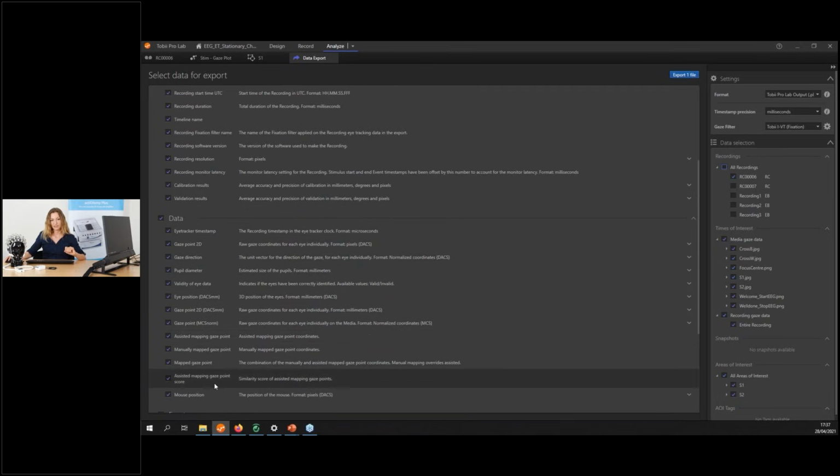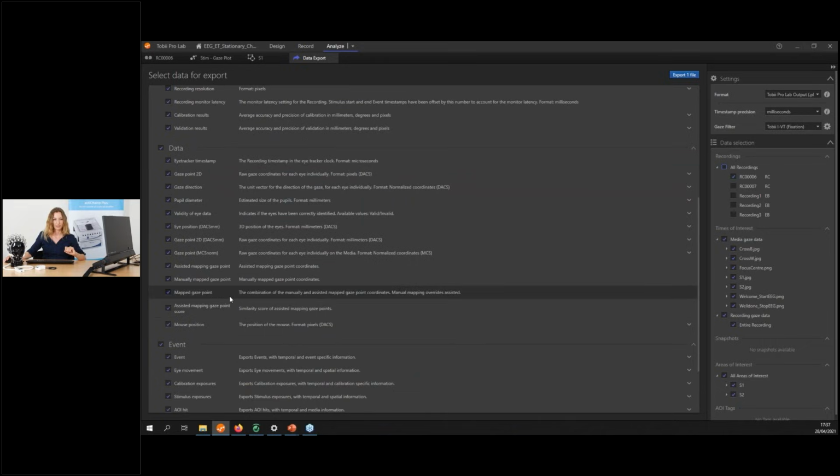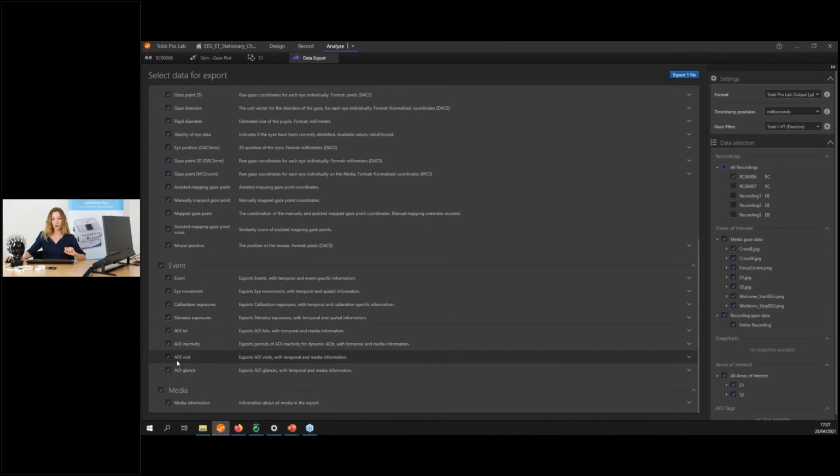Then, of course, I have data. So for example, the gaze direction at any time. And then I have all the events that were being marked in my eye tracking data. And I want to export all of this in a file now and import it to my EEG data. And what we have to export there is this Tobii Pro Lab output format.